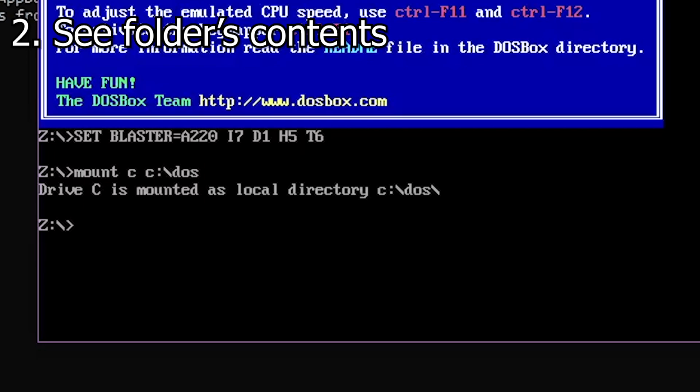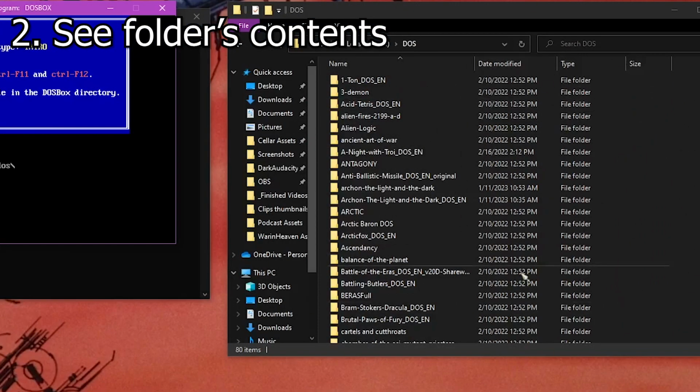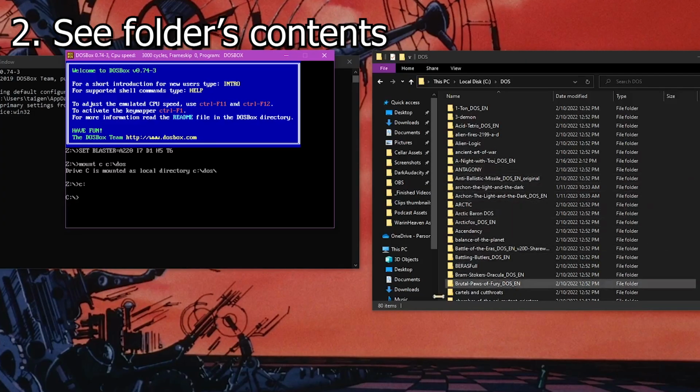Once you hit enter, it'll give you this message, and to switch to the C drive, because we're in the default Z drive right now, all you have to do is type C:, and now we are in C drive. Specifically, this folder that I have set to be DOSBox's C drive. Now, technically, this on the left and this on the right are the same thing. They're displaying the same location on the computer, except the one on the right is showing it in a visual way, and the one on the left is just showing it through text.